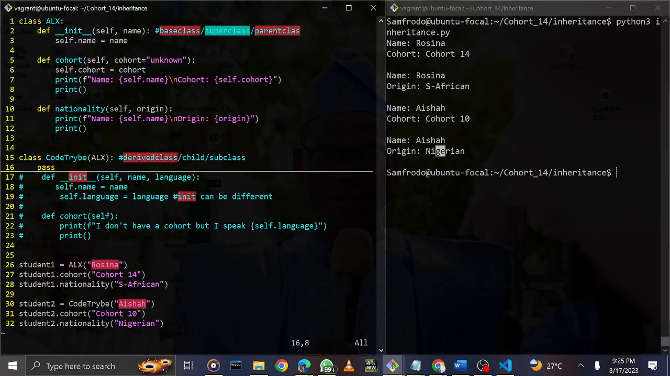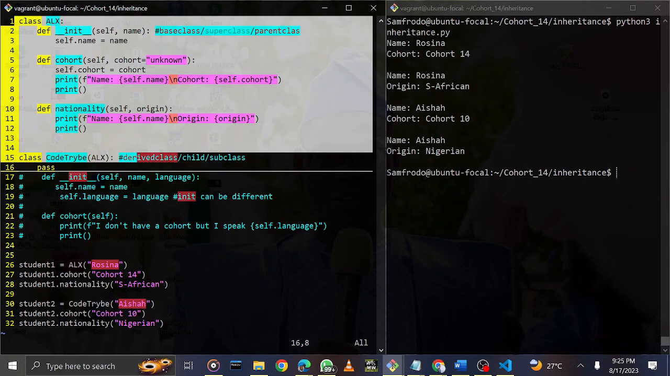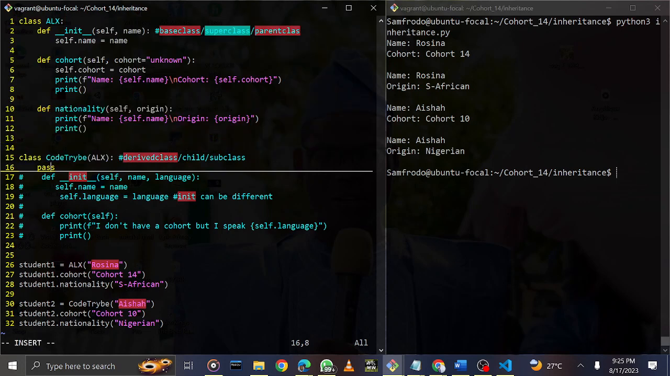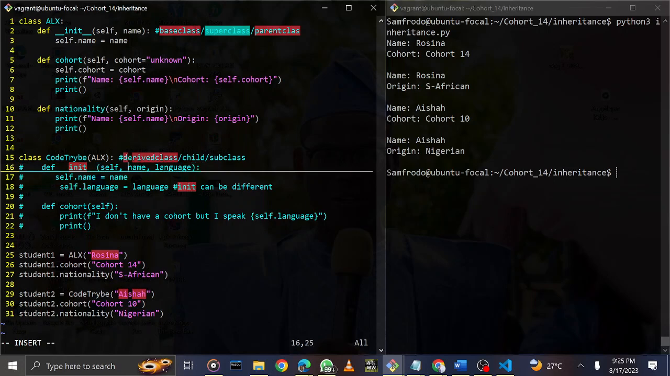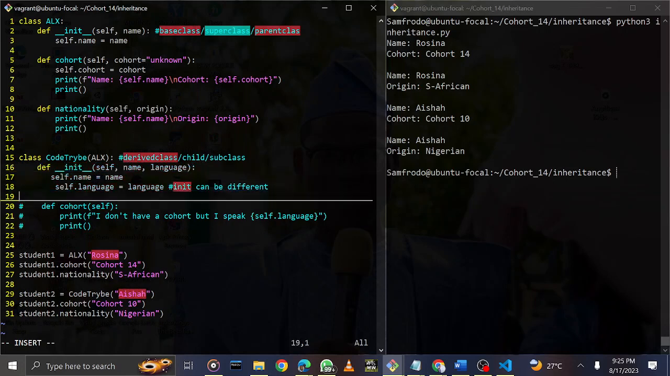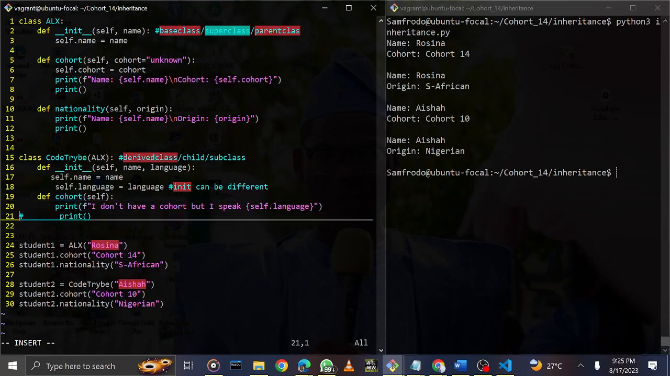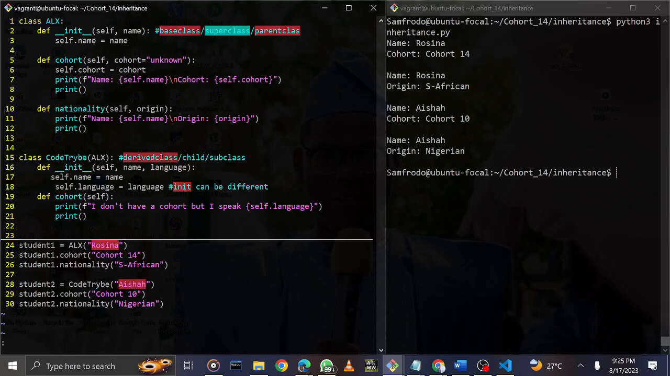So just to show it is working, CodeTrybe inherited all the attributes of ALX. Exactly. So now I'm going to remove the pass I have here and uncomment everything I have. Okay, maybe we should stop there for now. Let's run the first method and see.